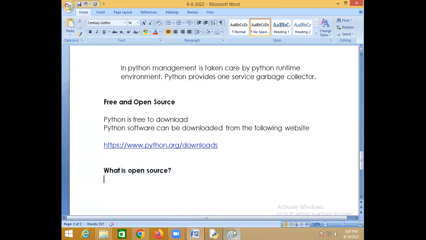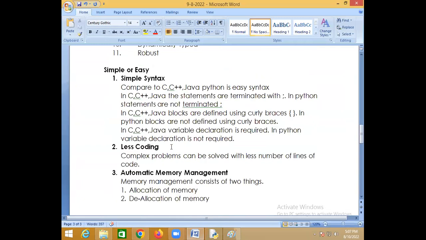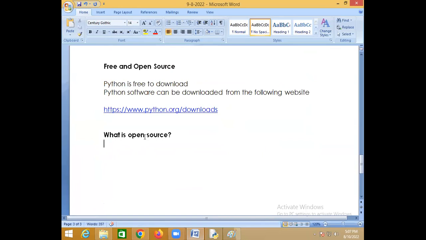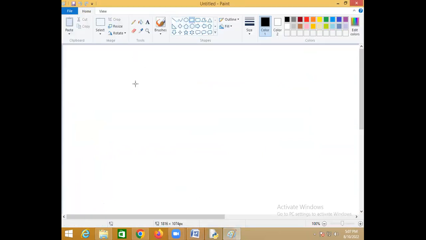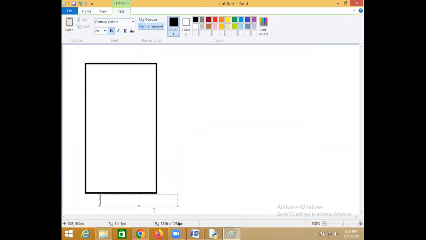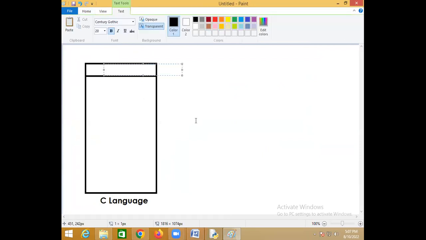Suppose you write a program in one language. Please try to understand. Up to this, is it clear or not? Then what is open source? You write one program in C language. The program you write in C language is called a C program.